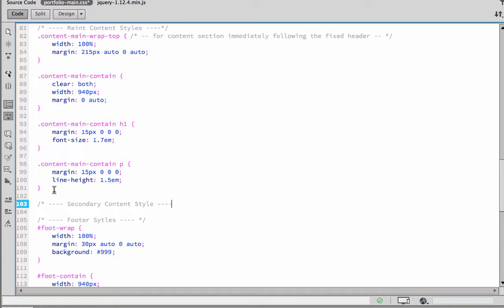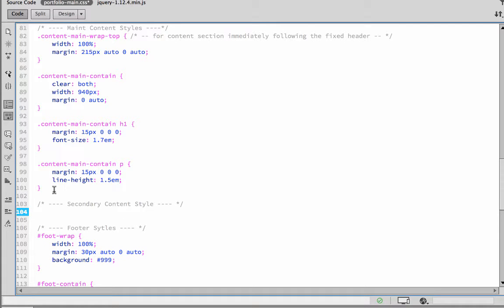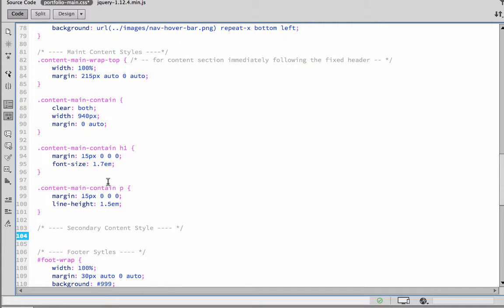I know that this is not necessarily my main style here, it's like a secondary section. So then I'm going to hit the enter return key. We have to basically give it the same type of treatment as our content main, but the difference here is, as you see up here where it says content main wrap top, I don't need to give it the same margin treatment because this content section doesn't go immediately below our fixed header section.